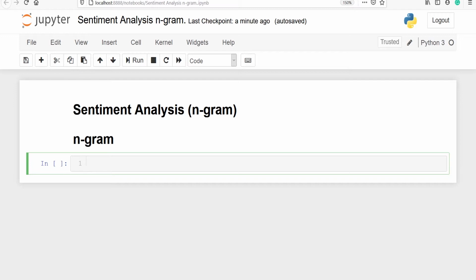For example, bigrams count pairs of adjacent words. Trigrams give us triplets of adjacent words, and in this video we will learn about n-grams in sentiment analysis.